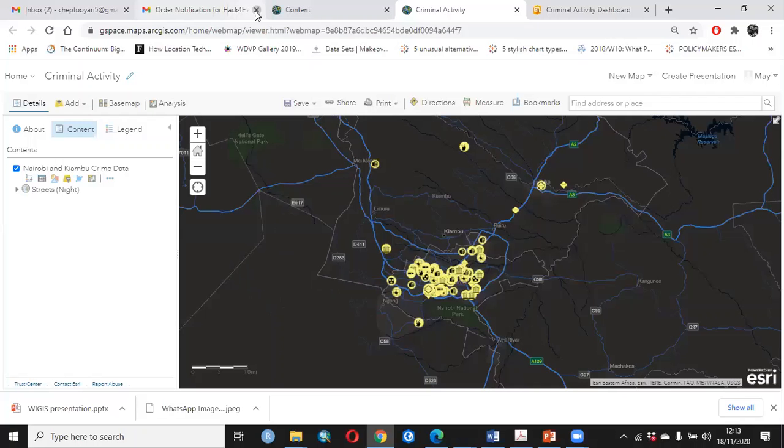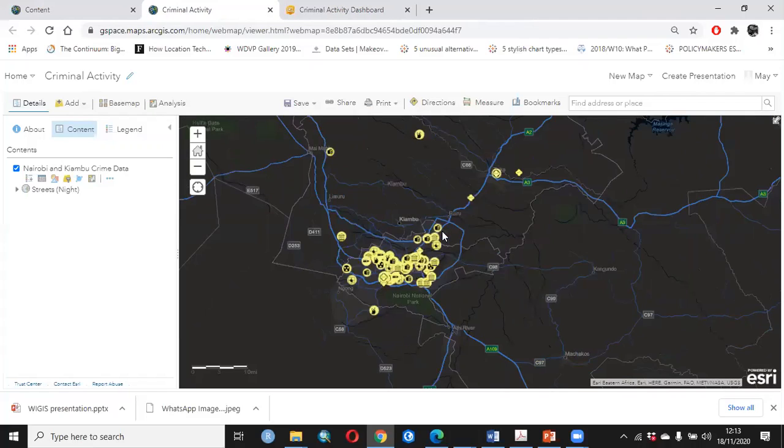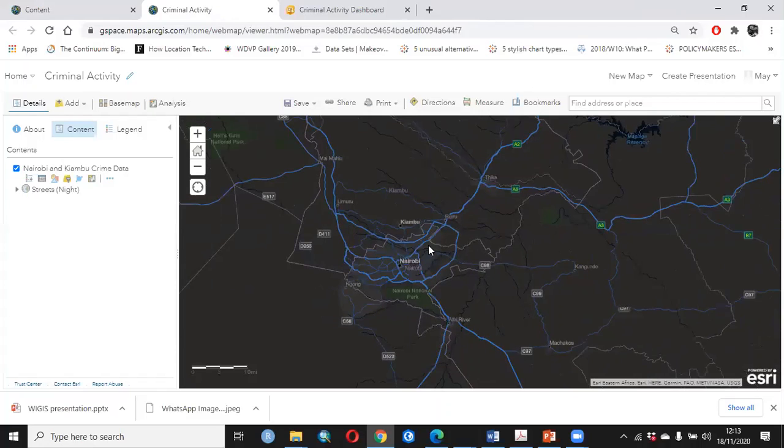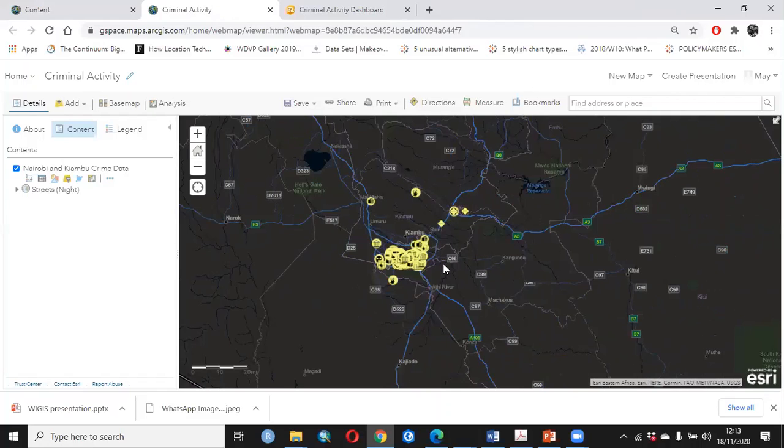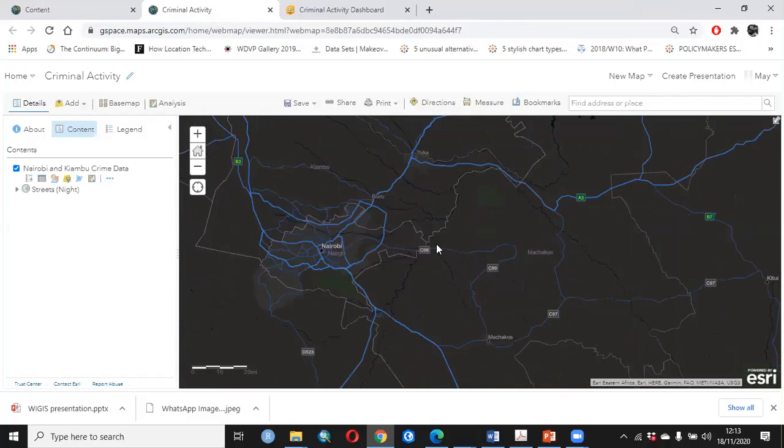What you're looking at is Evelyn had initially shared a map from ArcGIS Pro to ArcGIS Online, and that's ideally how you transfer data from one bit of our platform, which is the desktop, to the online bit, which is ArcGIS Online or ArcGIS Enterprise. So what you're looking at is crime data for Nairobi and Kiambu. It's dummy data, but I decided to use this to link to what Evelyn just presented.